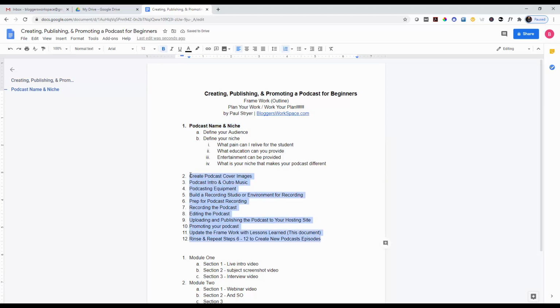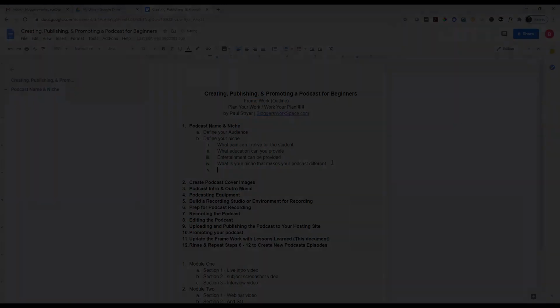This particular outline I actually created in Word. So I'm going to jump to Word just to show you the finished version of it in Word. And again, it's never really finished. You're always editing it as you go.